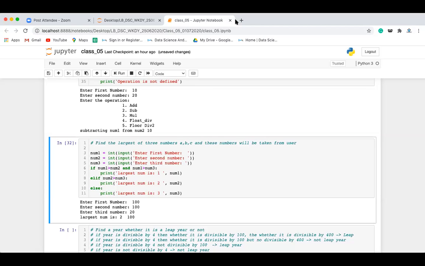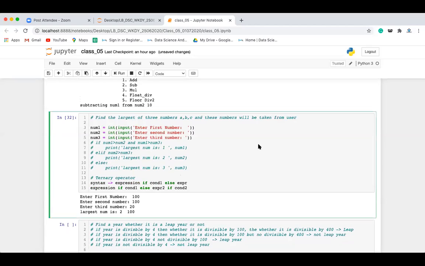Okay, so for example, you can compare only 2 numbers with this, but let's say if you want to compare 3 numbers, you can nest this ternary operator. How can you write it? Expression 1 if condition 1 else expression 2 if condition 2 else expression 3. Okay, so you can use this ternary operator.